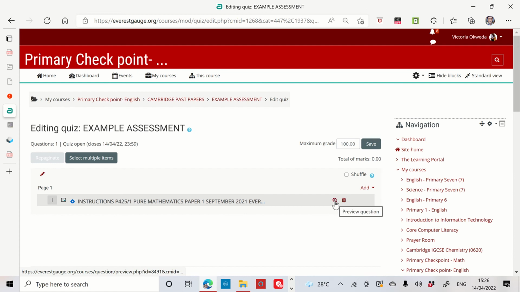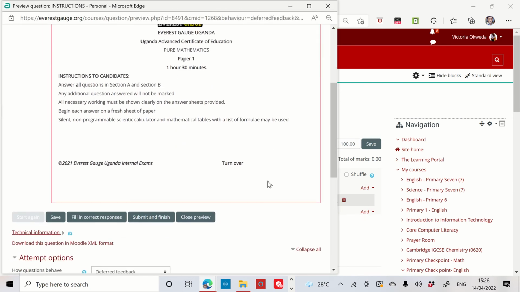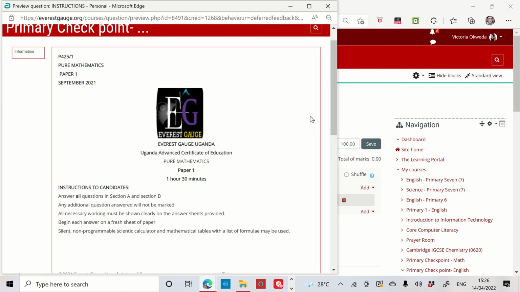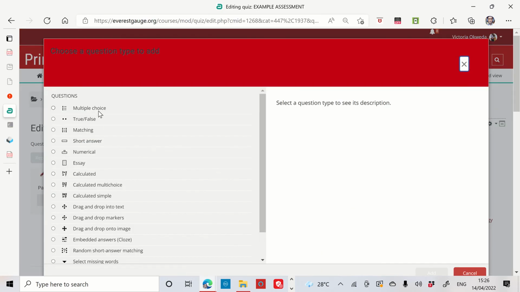So this is to preview. If you preview, this is how it would look at first, when the child first comes to the paper. Then to add a new question, you click on there. Now these are options of setting the paper. The paper might be either multiple choice, short answer, matching, true or false, or essay, and then there are these other ways you can set the paper.